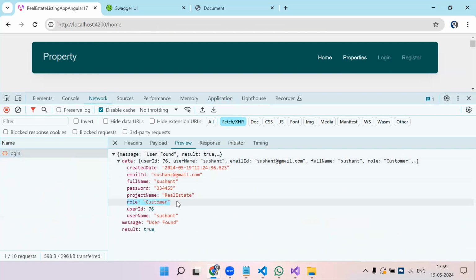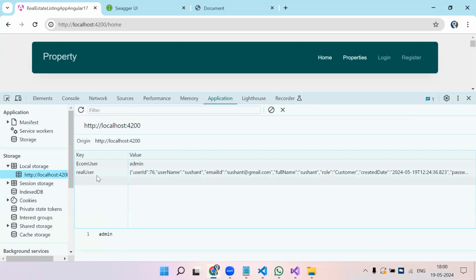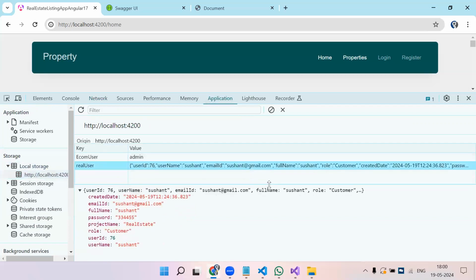While mentioning, I said we don't need to send the role, and project name also we don't need to send, but we have got it. So whatever the data we got from the login API, that we have saved to the local storage. Here you can see that data got saved properly.